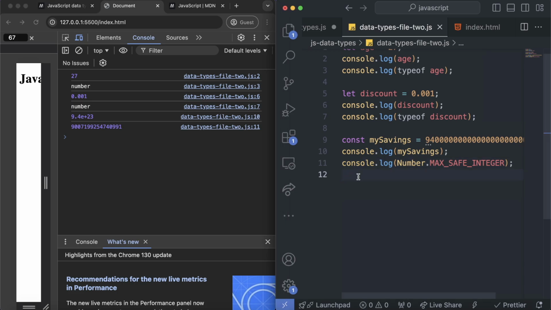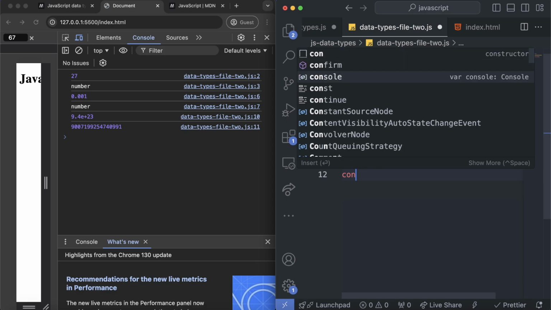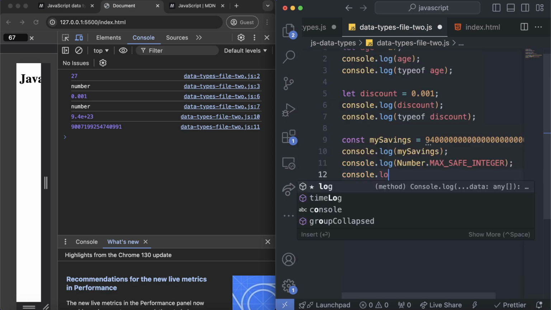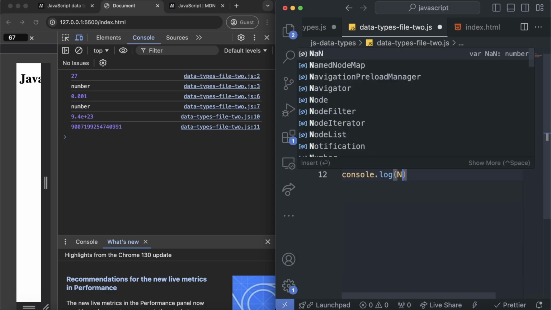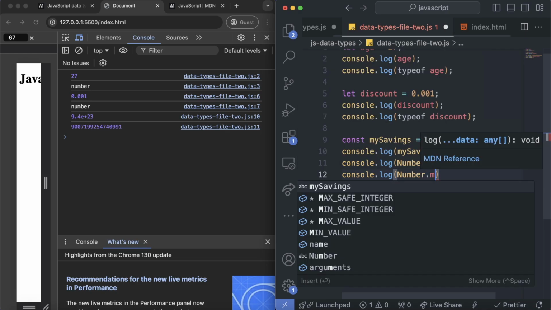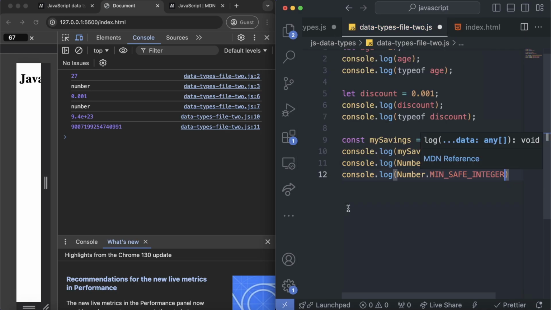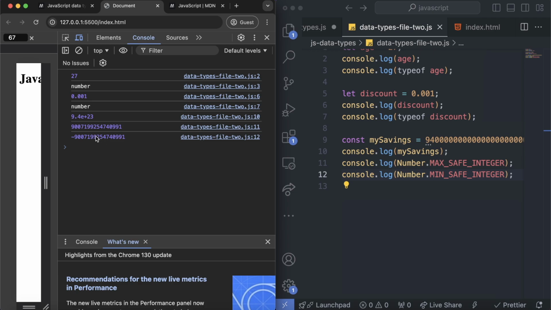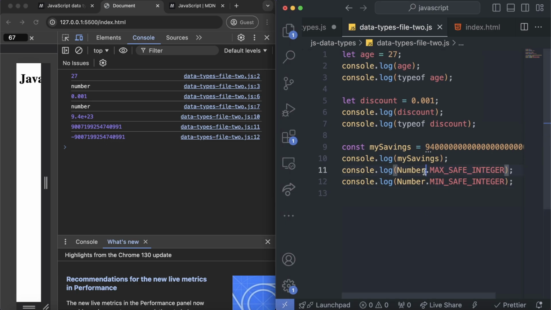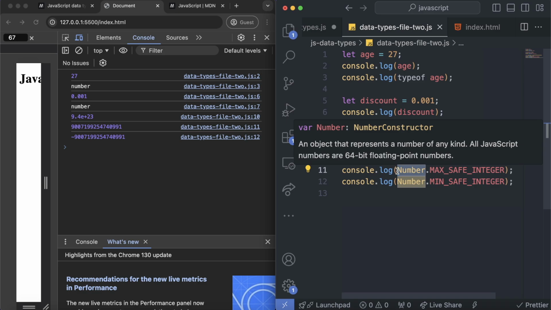We also have the minimum integer that JavaScript can hold. So Number.MIN_SAFE_INTEGER, which is actually the negative of this. Now, look at how we access this number. The question is, where is this number coming from? And we are going to look into this very soon.